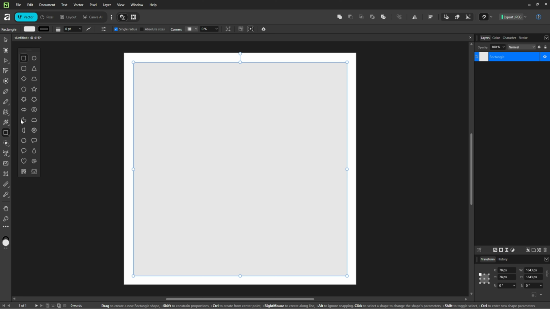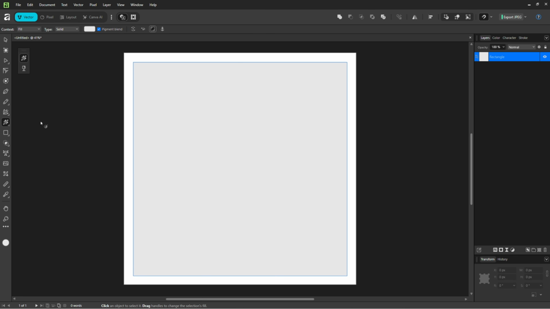So after that, I'm gonna grab the fill tool and make sure the shape is selected. Then I'm gonna head to the context toolbar. On the context option, I'm gonna make sure it's set to fill, so the bitmap pattern is applied on the inside of the shape, not the outline or the stroke.